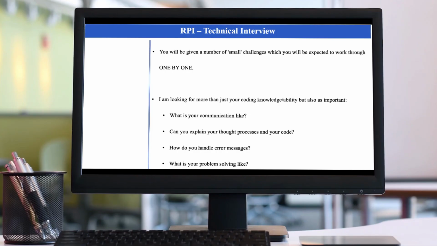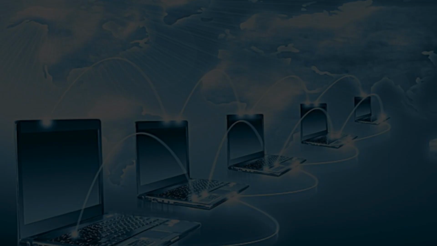You will be given a number of small challenges which you will be expected to work through one by one. I am looking for more than just your coding knowledge and ability to understand code. It is important that you understand that I will also be evaluating what your communication is like. Can you explain your thought processes and your code? How do you handle error messages? What is your problem solving like?